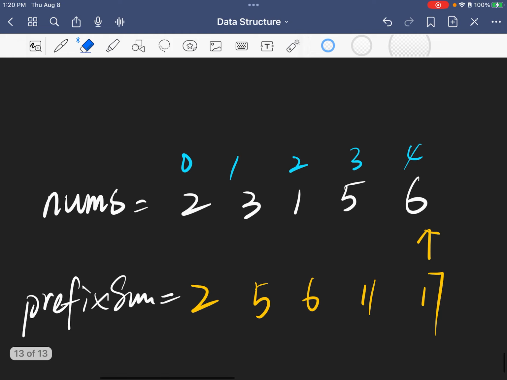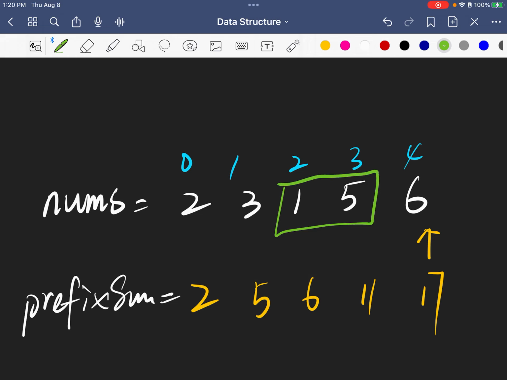Now, what kind of problem can be solved with this technique? Think about it. If I want to get the sum of this subarray, how can we do that? We can definitely just add it up, like 1 plus 5 equals 6. Of course, we can also use the prefix sum from 0 to 3 and subtract the other prefix sum from 0 to 1. We get these 2 numbers.